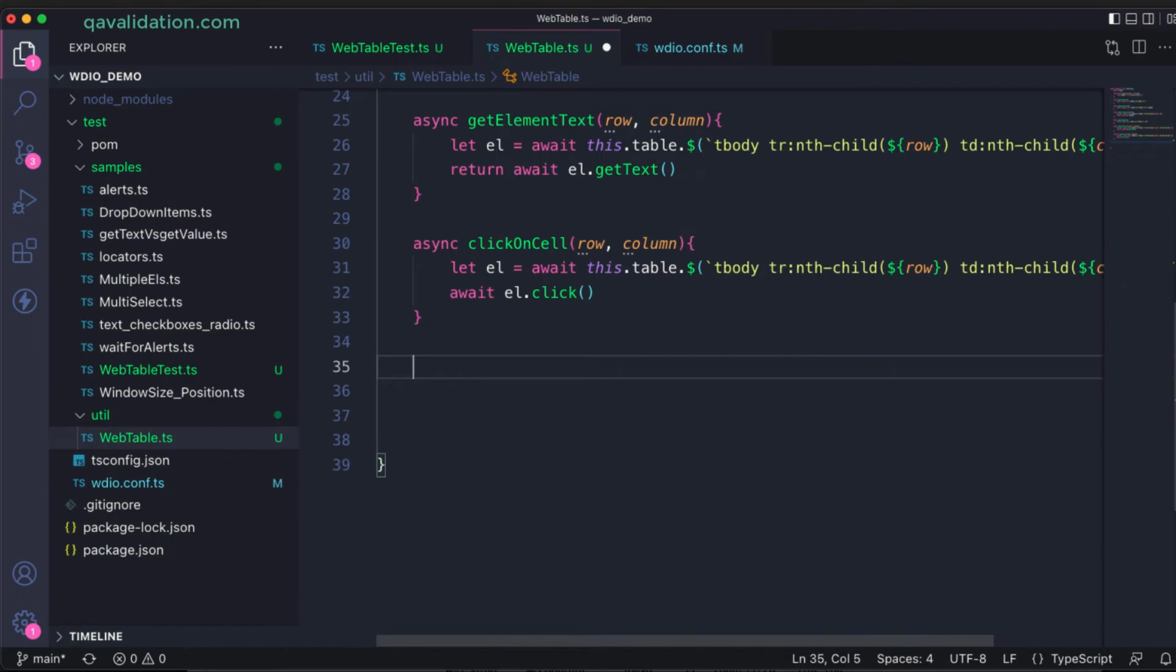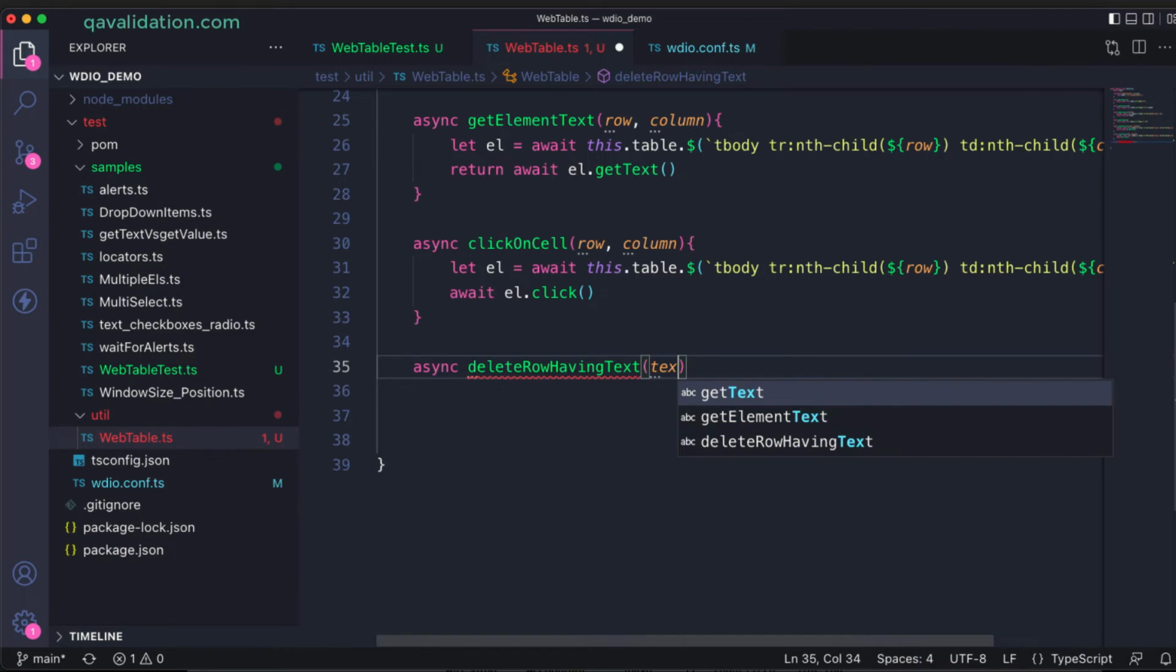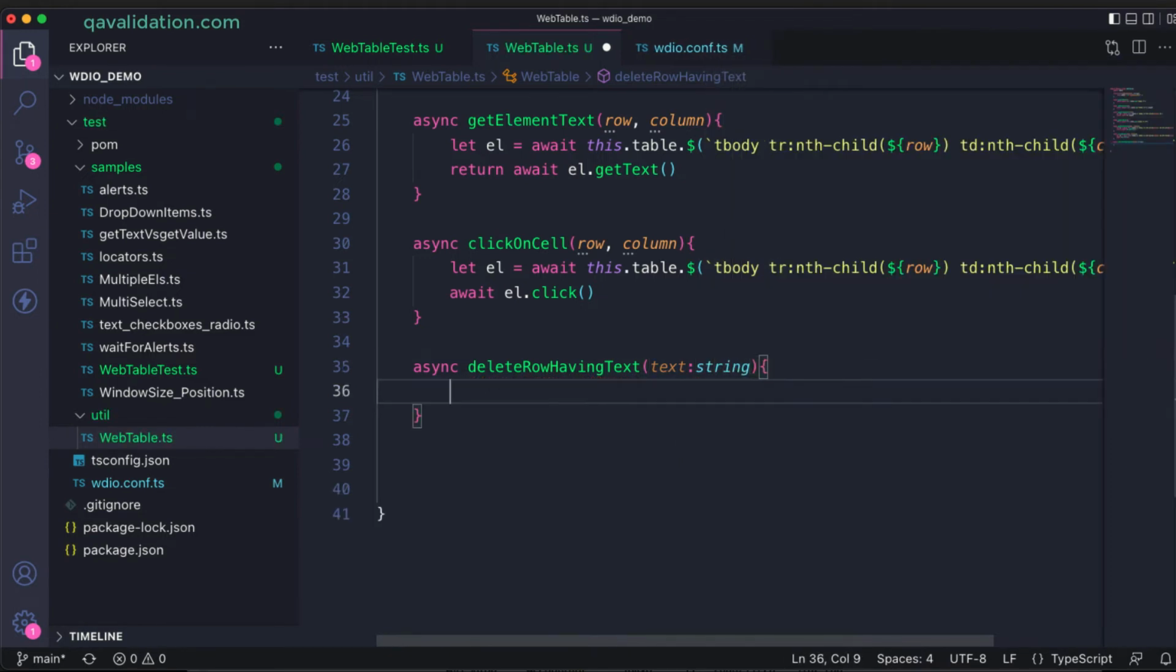Okay, so let's write a method here. I'll take some name, let's say deleteRowHavingText. Now here what I'm going to send is a text, which is of type string, because I have to match it there.